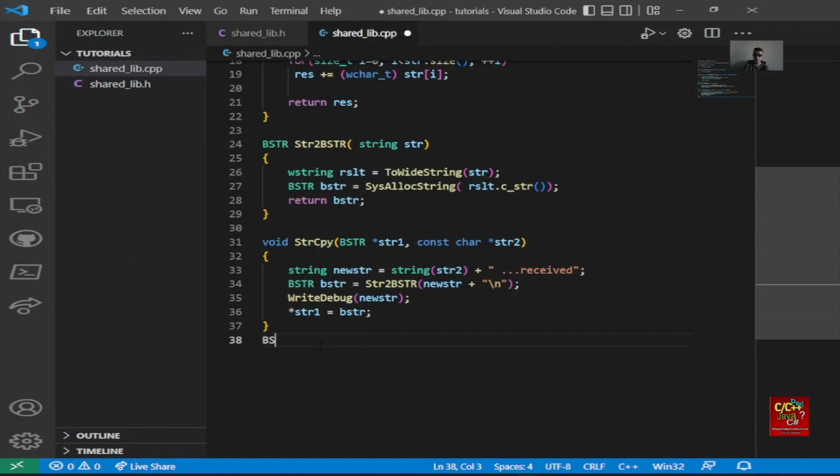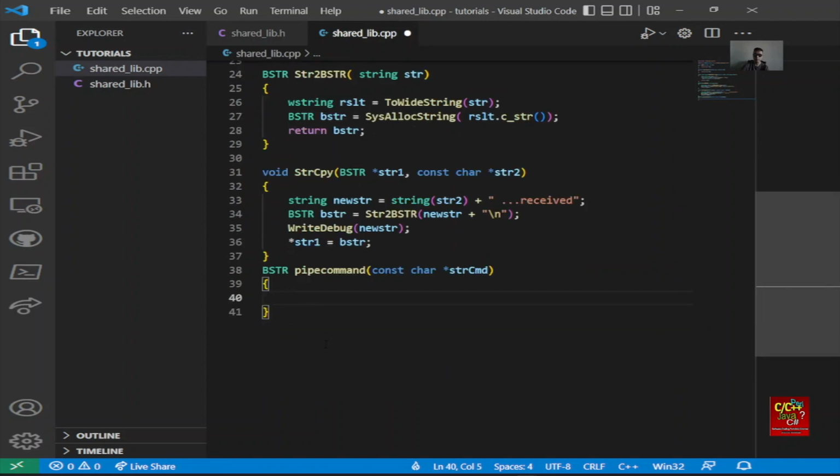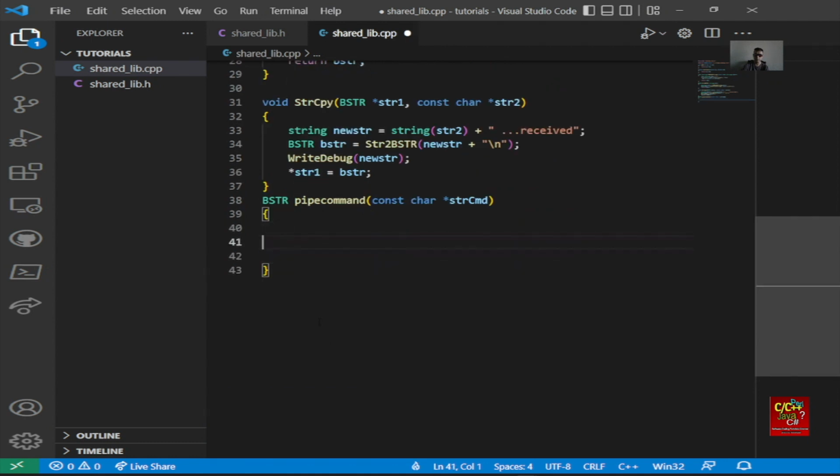Okay, so next function we want to implement is the pipe command. So type in BSTR pipe command, const char string command. Okay, so let's make this a little bit bigger. So type in string return is equal to nothing, the empty string.